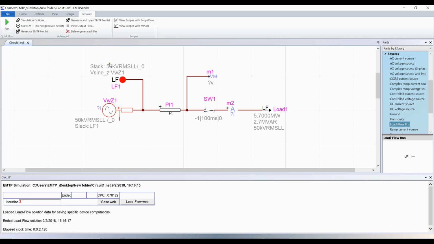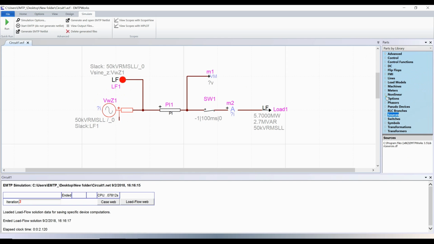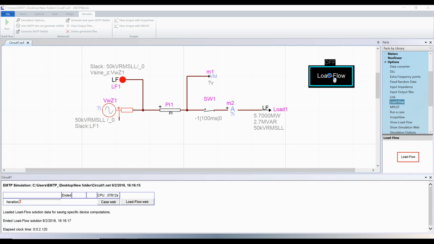During load flow calculation, load flow devices go into the load flow solution, while the standard source devices that they are linked to are inactivated. During the steady state and time domain solutions, it is the opposite. Load flow devices are inactive and the standard source devices are activated. More information can be found in the load flow option device located in the options library.